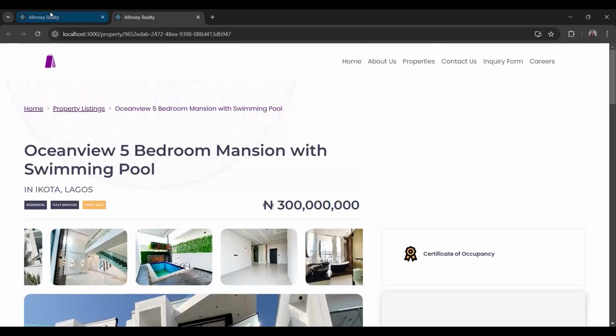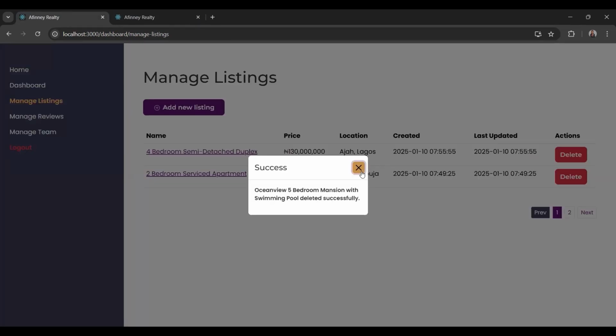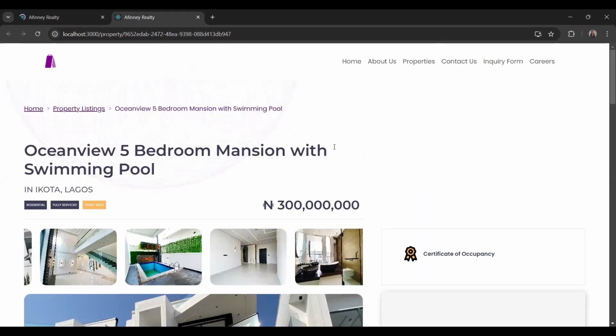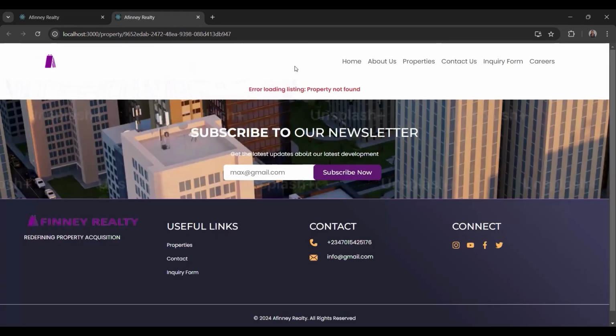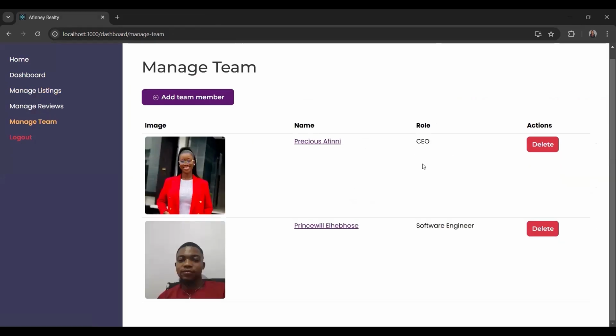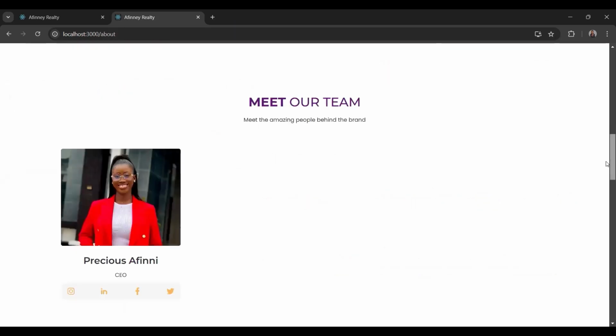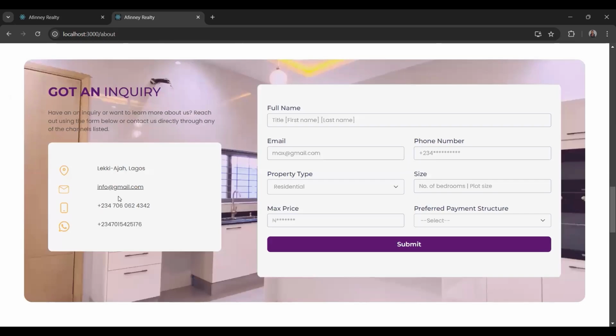Now let me try deleting this. So when I delete Ocean View property and I try refreshing Ocean View property, another thing I can do is delete a team member or add a team member. So if I delete Princewill, I come here to the About Us page, I can no longer find Princewill here. And note that the contact information has also been updated.